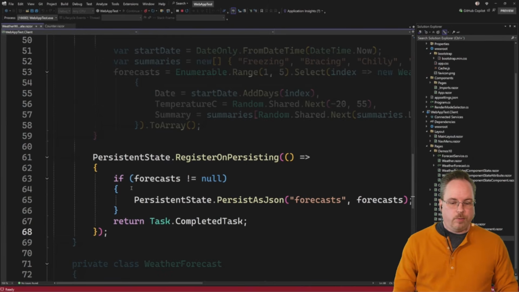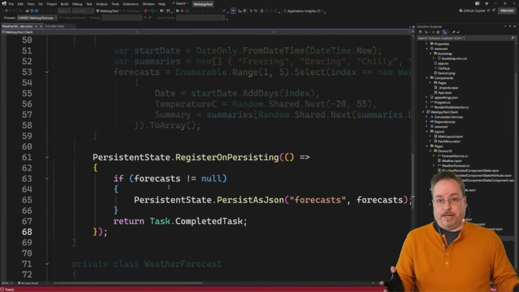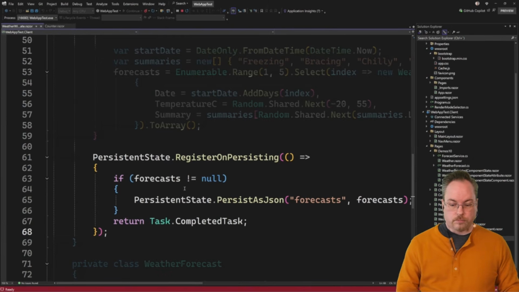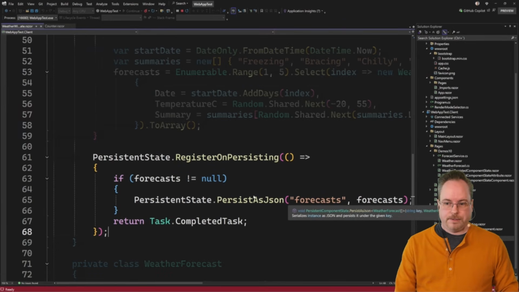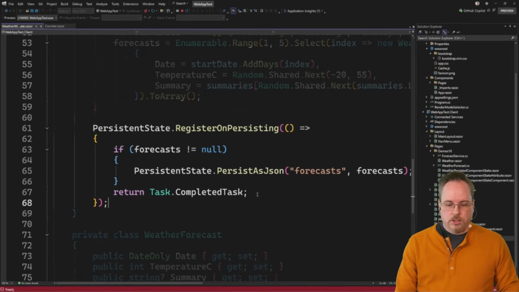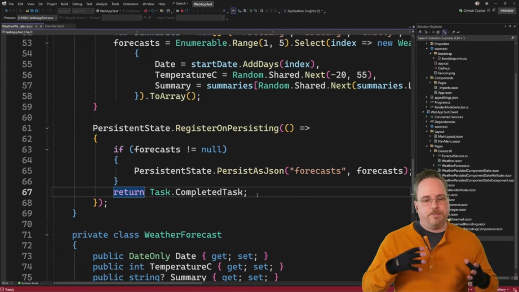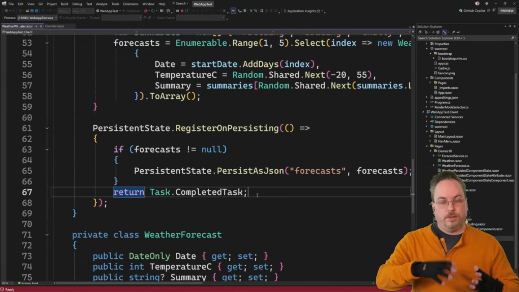So now Blazor knows that it's time to save this. We should check whether or not forecast is null. Do we have any data? And if we do, persist that as JSON, which is kind of nice. So we have this ability to store the state.